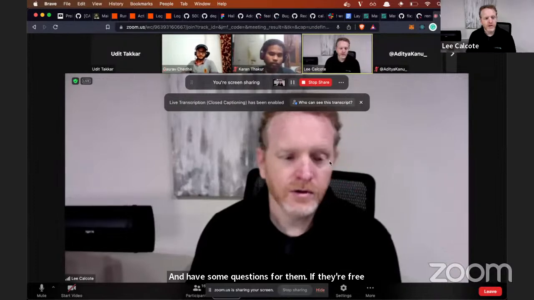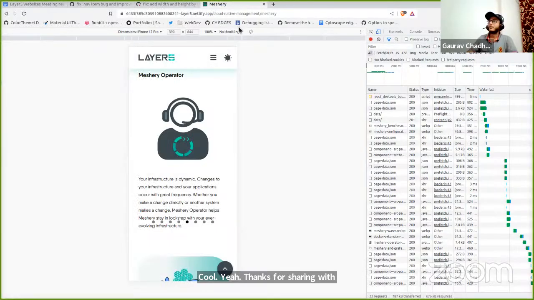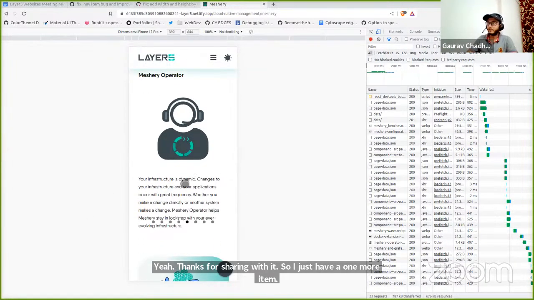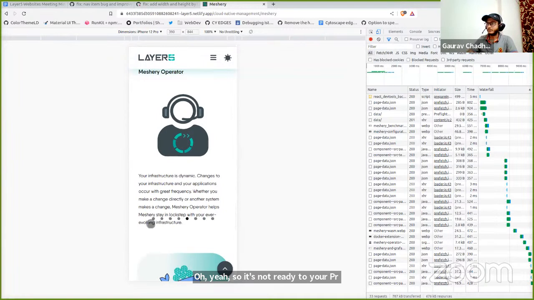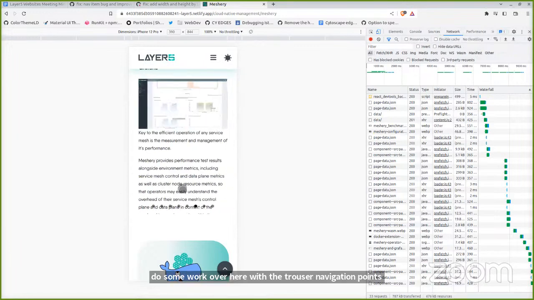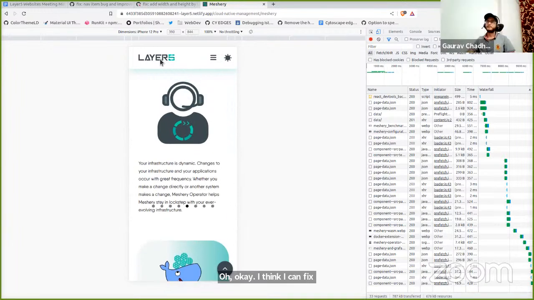Okay. Cool. Thanks for sharing it. So I just have one more item over here. It's not related to your PR. We need to do some work over here with the browser navigation points. It's kind of overlapping. Oh, okay. I think I can fix another PR.